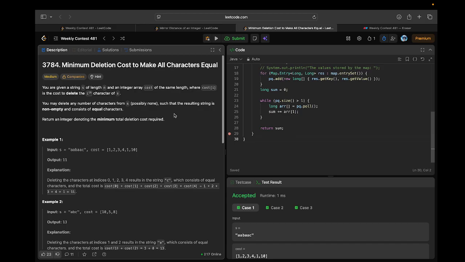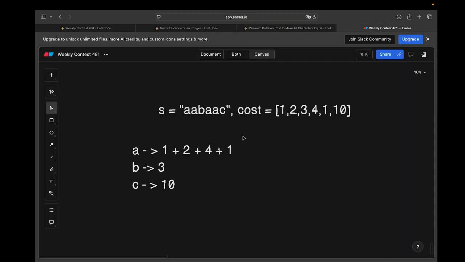So what the question is asking is, we have a string, and we have a cost associated with the character at each position in the string. We have to make the string in such a way that it contains only a single distinct character. That's the one thing I was confused about when solving this problem. First, I thought I had to make the string such that every character occurs the same number of times. But that's not what they are asking. They are asking that the string only contains a single character.